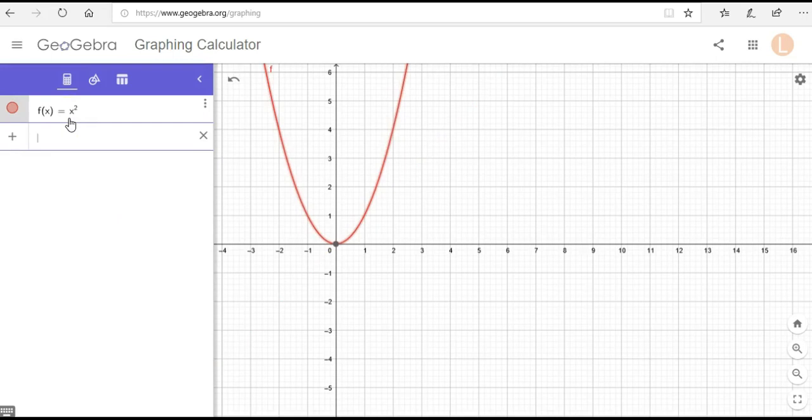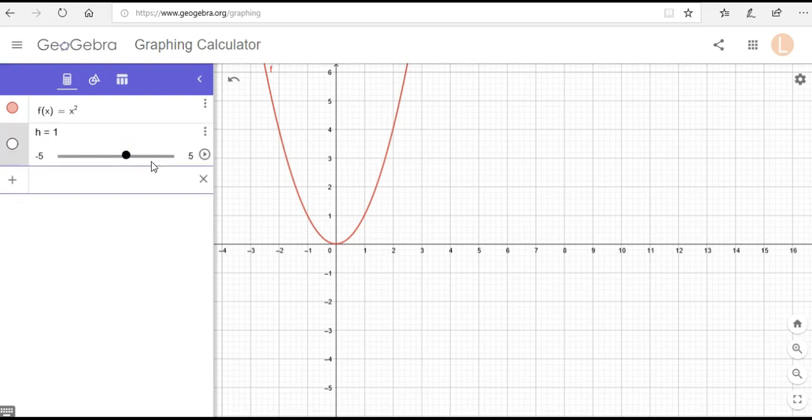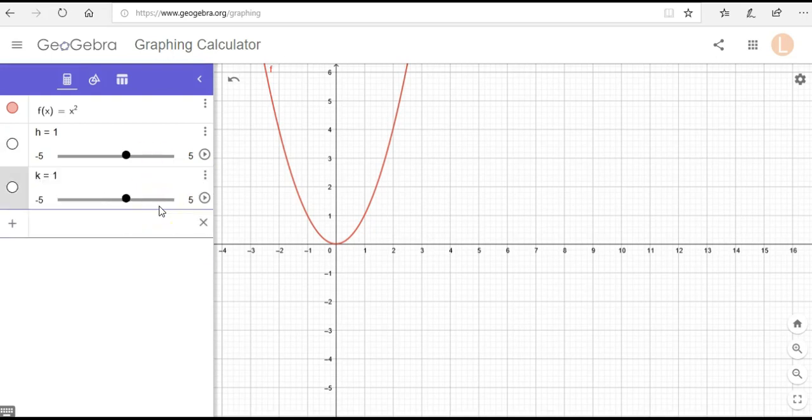And the associated question is, can you add sliders that control the translations of f? So for this, you can type in h. There we go. Create slider. Sometimes it's a little glitchy. And then k, and you should get a create slider button also.